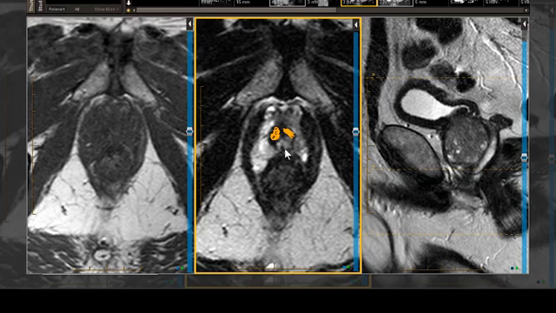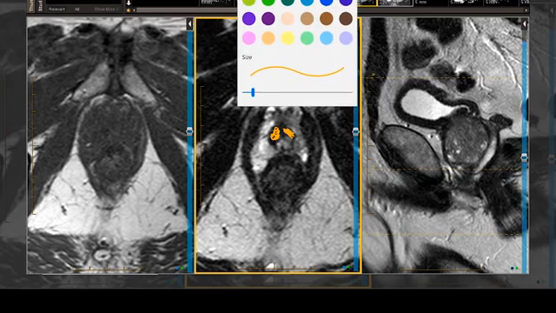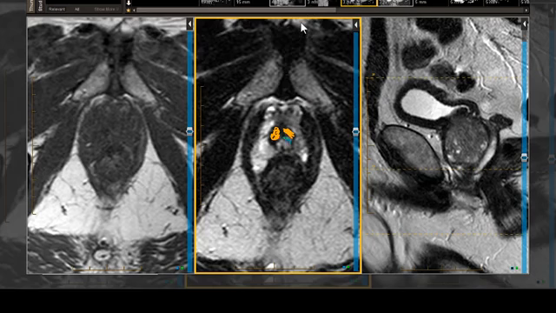This is going to be the transitional zone. We don't have any central zone down low. So the central gland is all TZ. So let's color in the TZ, and let's use something like blue. So here's our TZ right there. And we get a suggestion that there may be a little urethra there in the center of that.